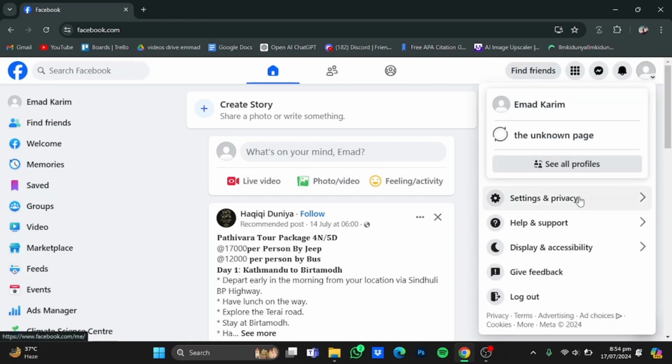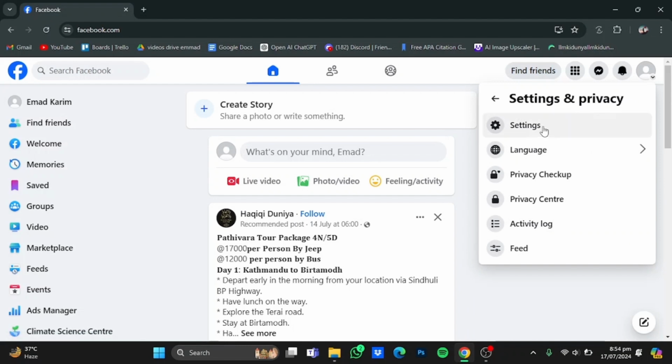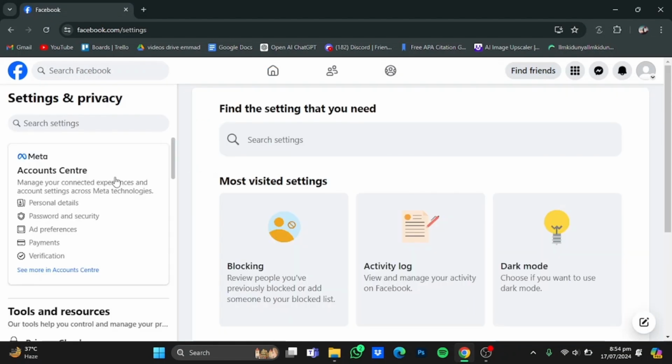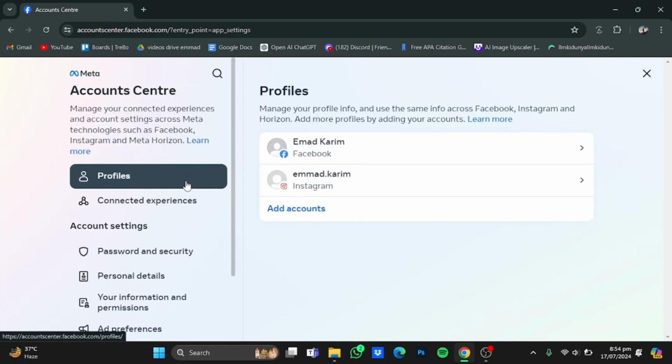And in here, click on settings and privacy. And in here, click on settings. Now once you're here, click on account center at the left right here. In here, select the Facebook account.